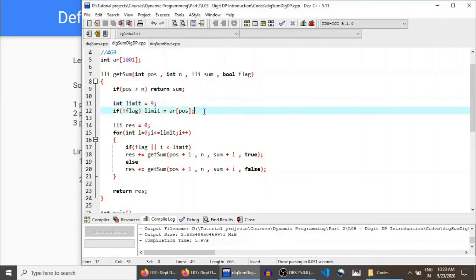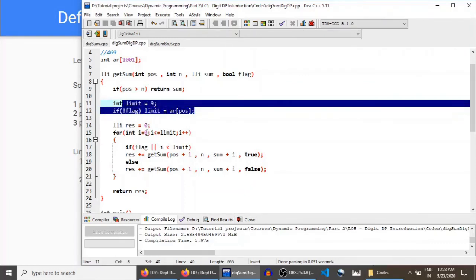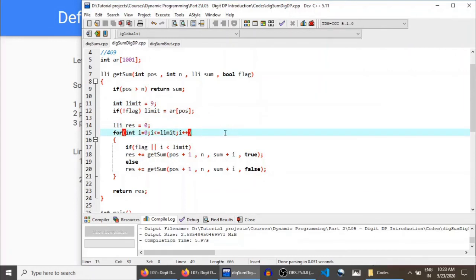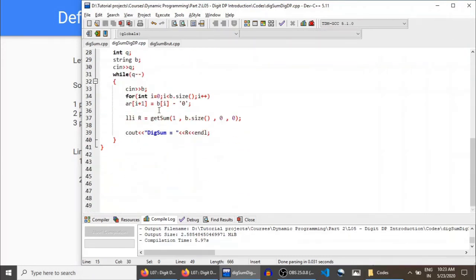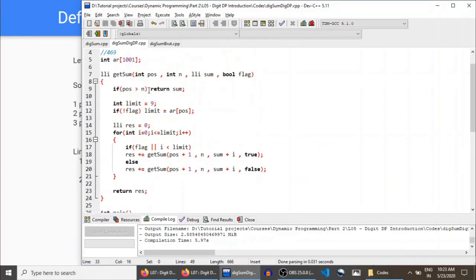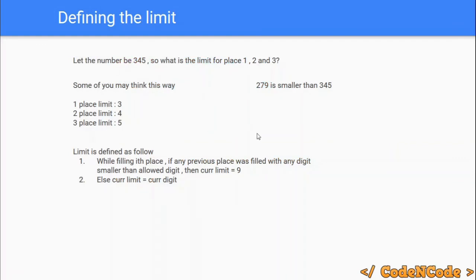Otherwise, limit will be equal to the current position digit, and that is what we are doing here. And we are running a loop from 0 to limit, not from 0 to 9. And this is the only change that we have made. And now our function get sum is actually returning the sum up to number b. Now what we have done, we have modified this function as we wanted to do in phase 2, and phase 2 is completed. Now the only thing that remains is, in the next lecture, we'll apply memoization and convert the current recursive code into a DP one.